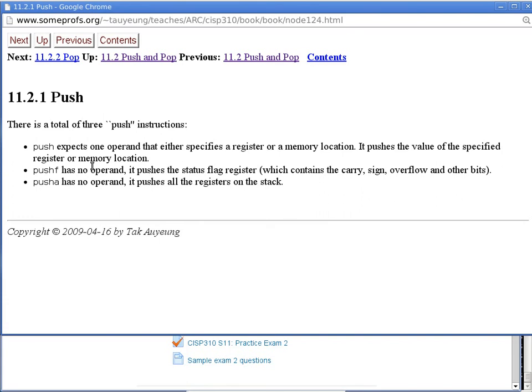You can do a push W to push 16 bits on the stack. You can do a push L to push 32 bits on the stack. But you cannot do a push B. There's no way to push a byte on the stack. That instruction does not exist. Push F is to push the flags, all the system flags, including the carry flag, the overflow flag, and stuff like that onto the stack. Push A pushes all the registers, and then pop A pops all the registers.